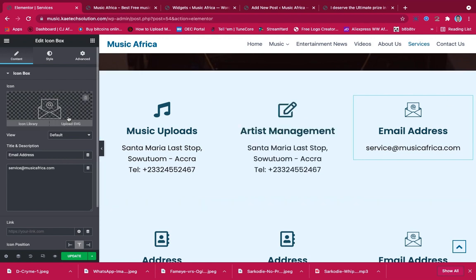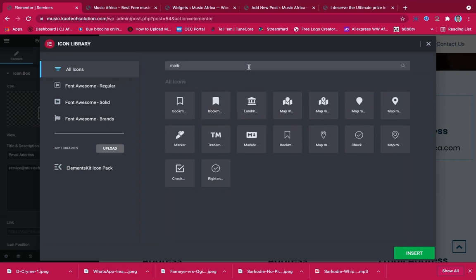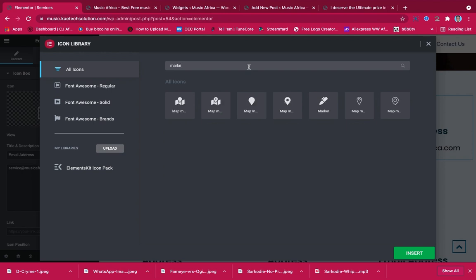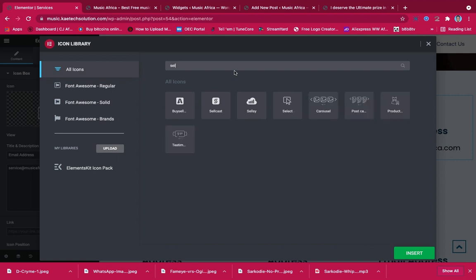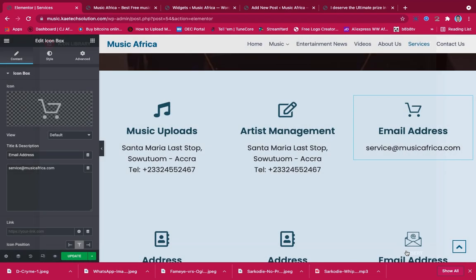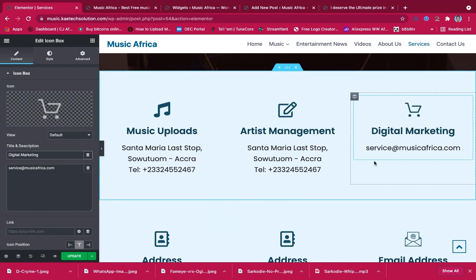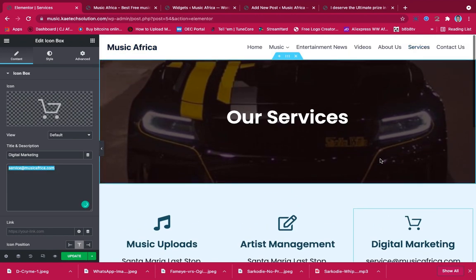So what other things do you offer? So you offer maybe digital marketing. Let me see, marketing. Okay, let me use a shop. Yeah, let me use this one. So maybe you offer digital marketing services. You write your description over here, all the description. So you can go on to talk about all the services that you do, right?